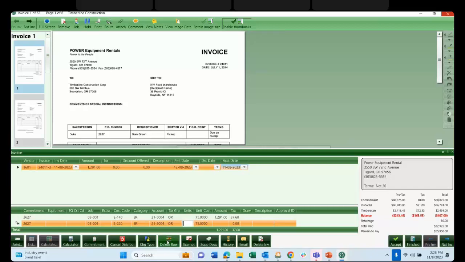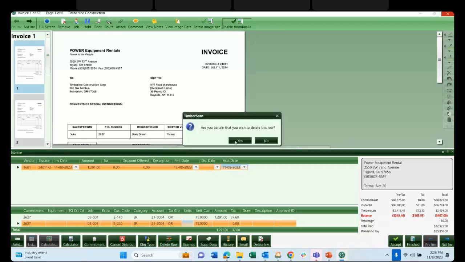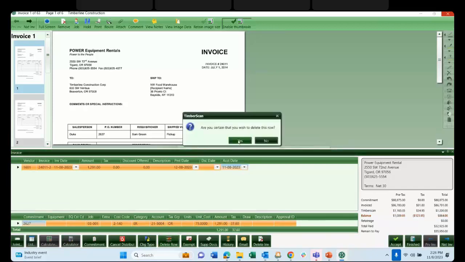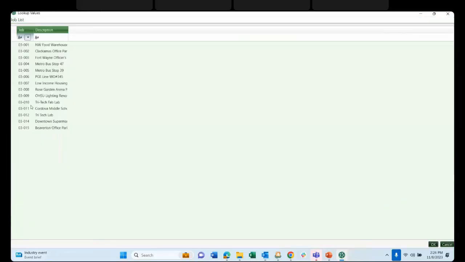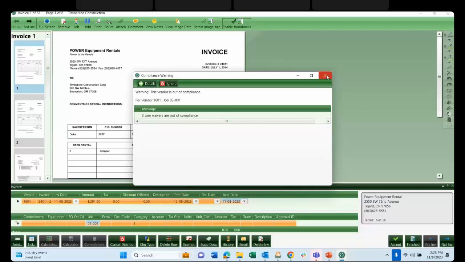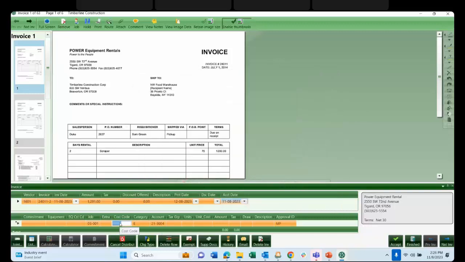Let's go ahead and delete these lines for just a second. Talk about one other thing. Let's say I don't have a commitment or I don't reference one. Maybe I want to say I'm going to charge it to job 03001, but I don't know how it's supposed to be coded. I want my approvers to do the coding. I can go ahead and accept the invoice. Off it goes to the approvers. They're going to pick it up and start coding the invoice themselves. That's something that's available to them.